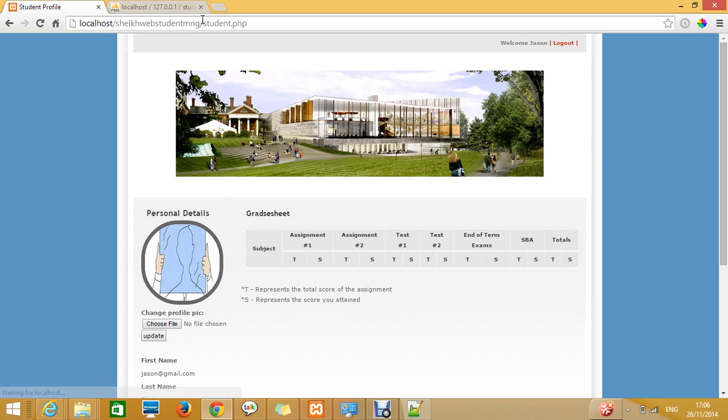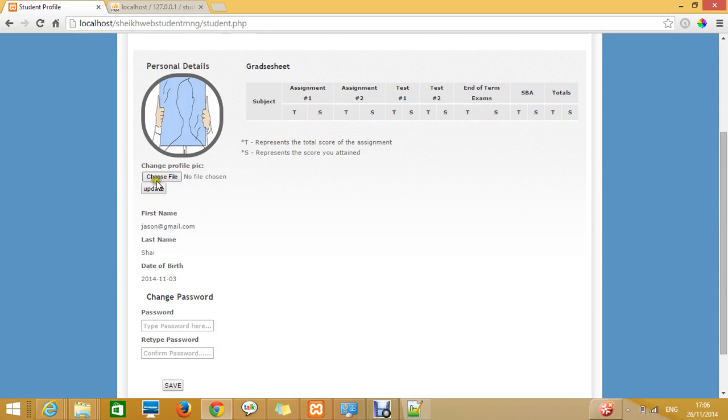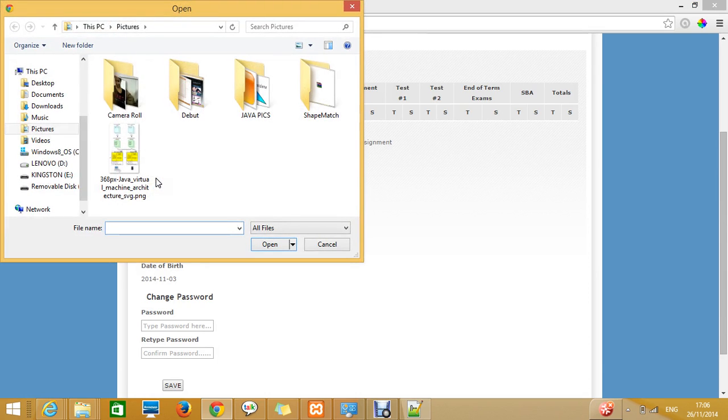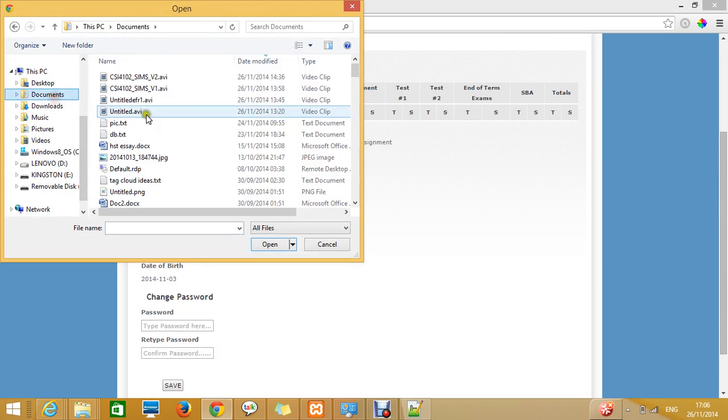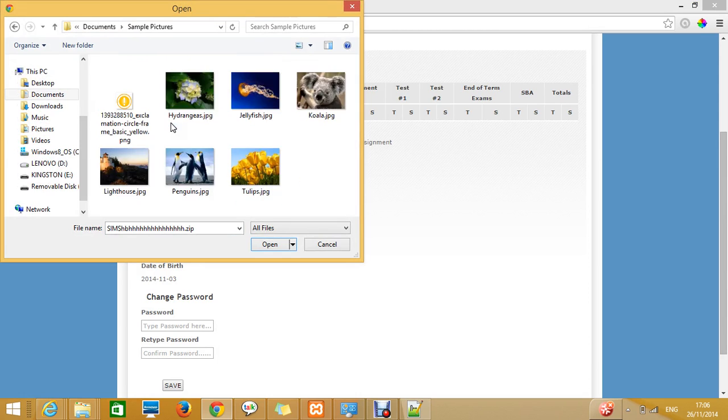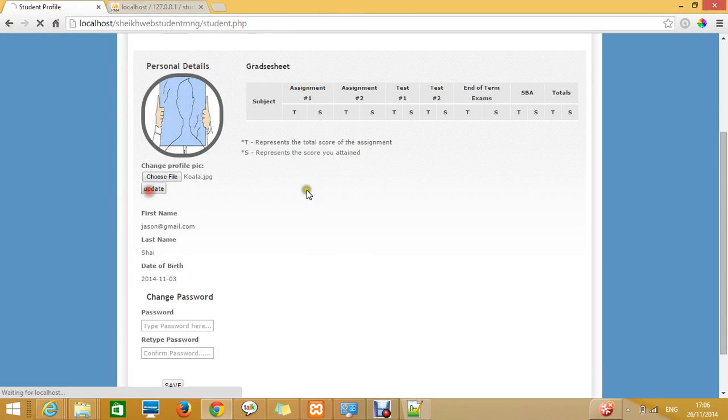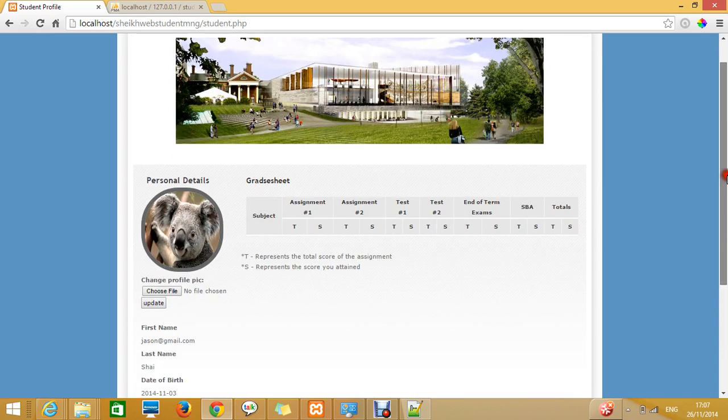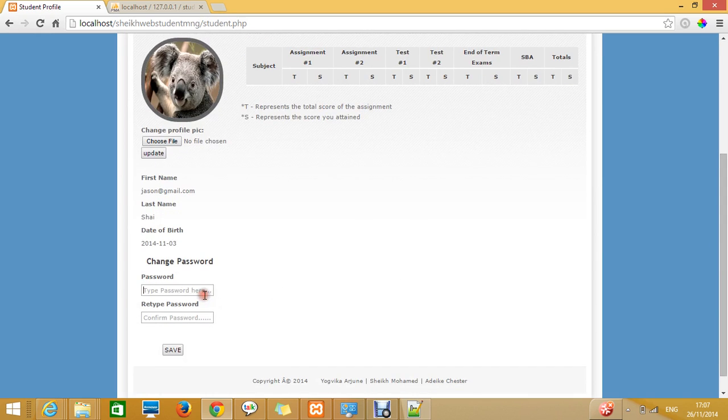We're back to here. Choose file. They can always come and choose a picture if they wish, which basically keeps track of your profile properly.